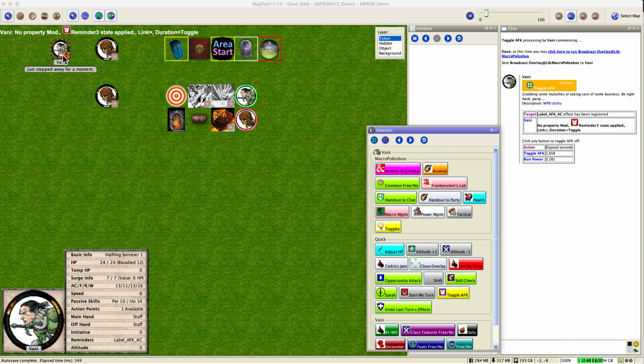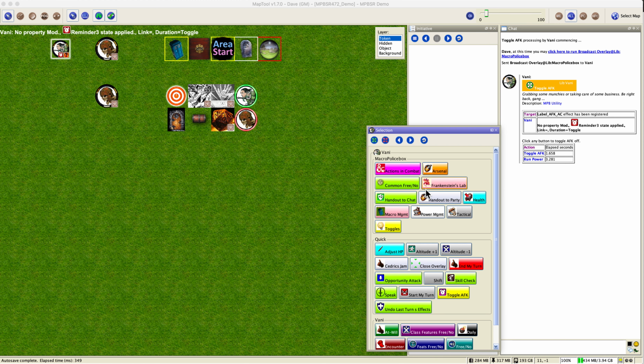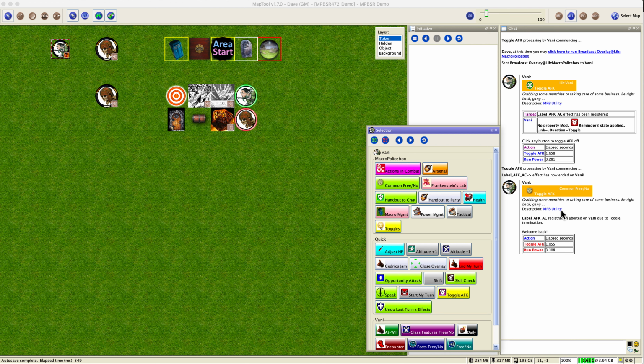So that's good. And any button, doesn't matter what it is, you can do common free no, will indicate that you're back, because if you click a button, that means you're back. So it takes the state off you, the effect off you, as you see right there.